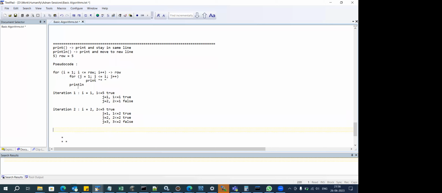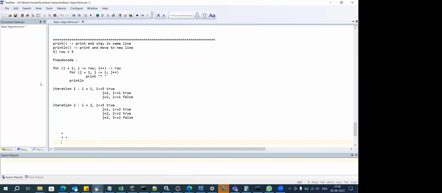Then we go to a new line, and then we start the third iteration. I becomes 3 now. Is 3 less than or equal to 5? Yes, it is true. Start with j freshly.